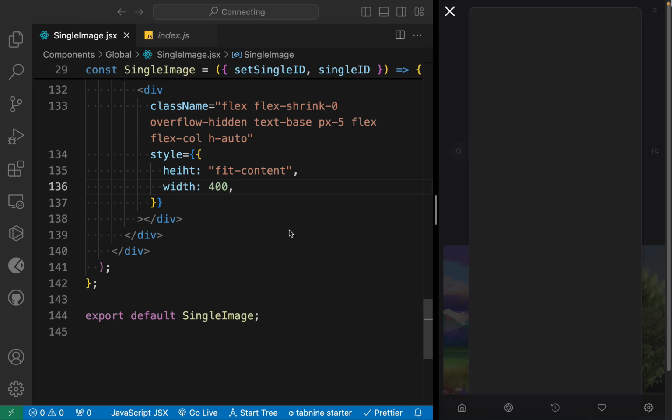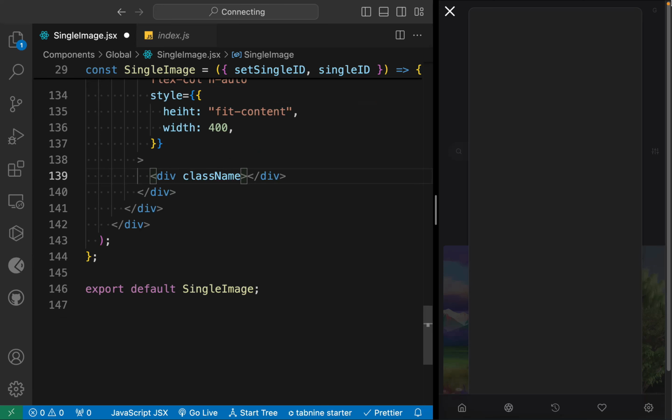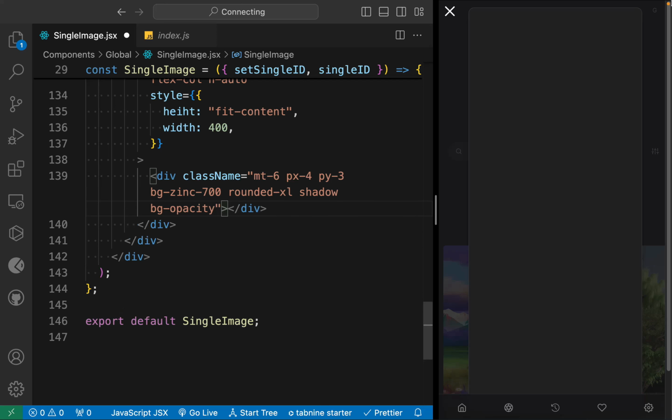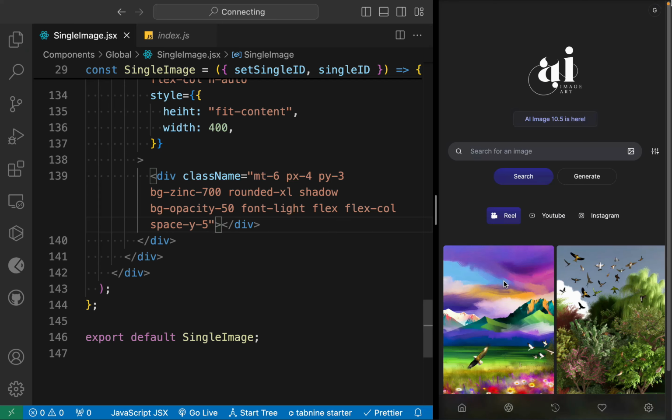Now we can simply come back here. We'll take a div. It will have a class. Let's call this margin top 6, padding x 4, padding y 3, background zinc 700, rounded xl, shadow, background opacity 50, font light, flex col, space y 5. There it is.